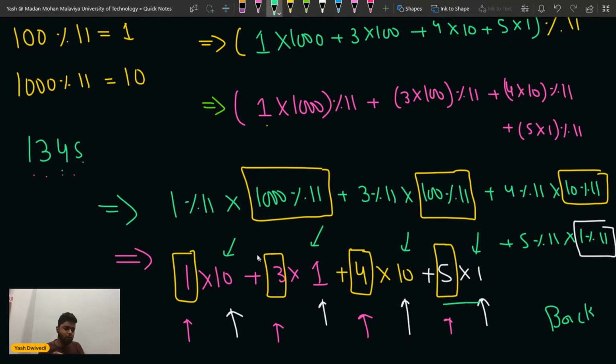So every time I have to alternate. If you observe here, every time I have to alternate. First of all, the last digit is multiplied with 1, then the second last with 10, then with 1, then with 10.